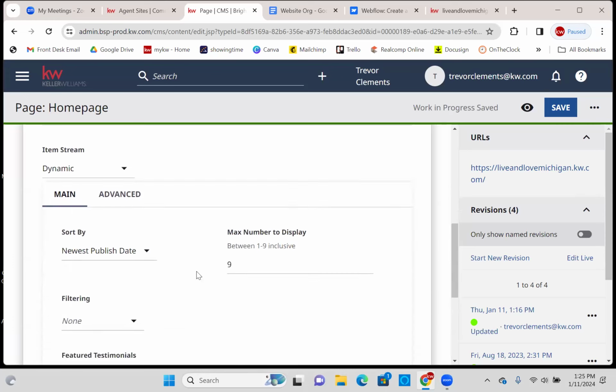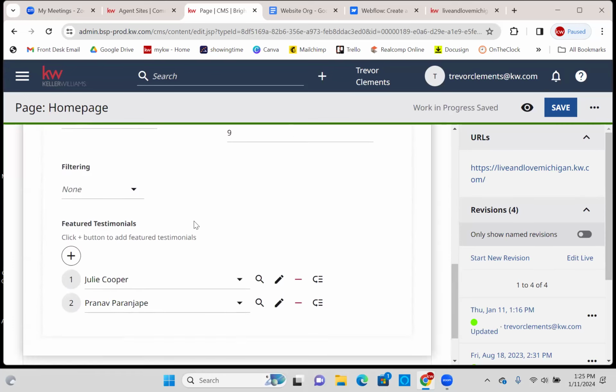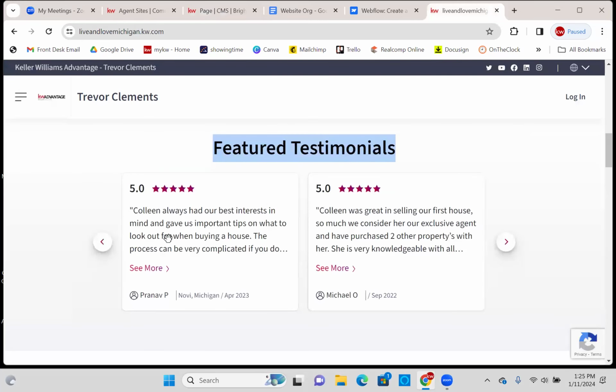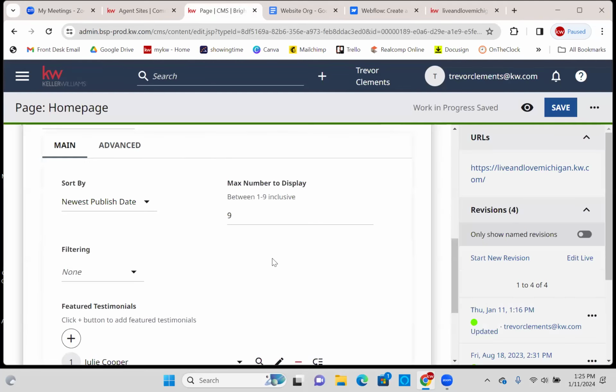So then we have an option here. We can actually filter and control which testimonials are being seen. If you don't do anything, you don't have to do anything. If you just add in a testimonial, it'll show up on your homepage. That easy, nothing to do. But let's say you want this testimonial, it's so good, you want to make sure that every time somebody comes, it's a featured testimonial. Here's how you do that.